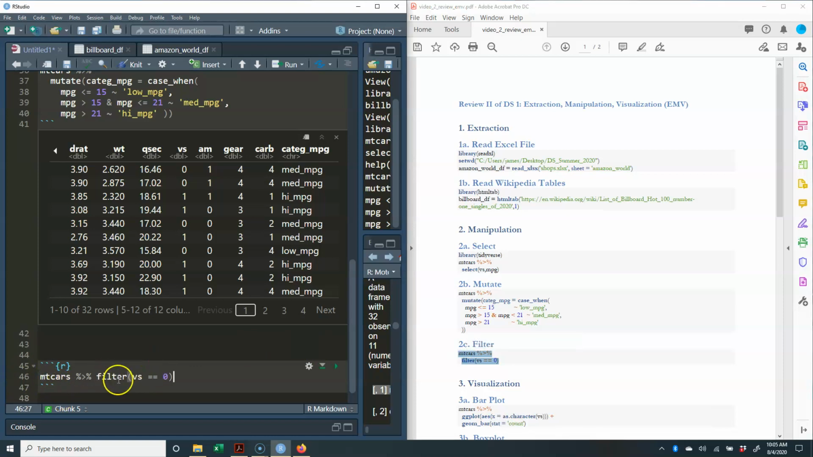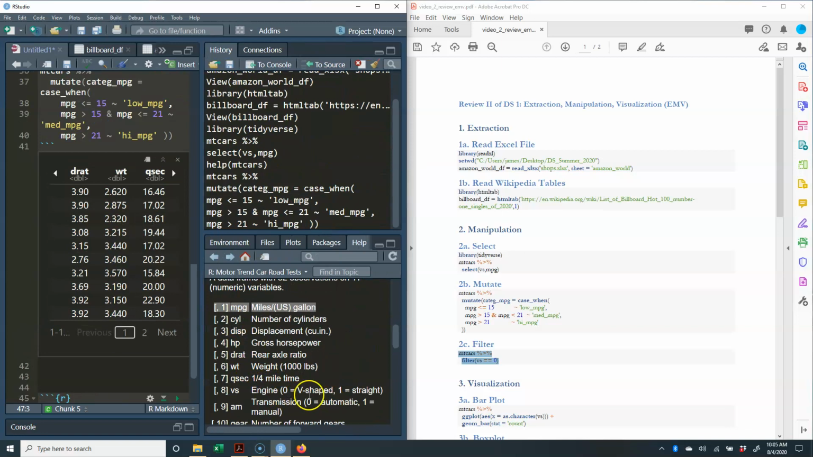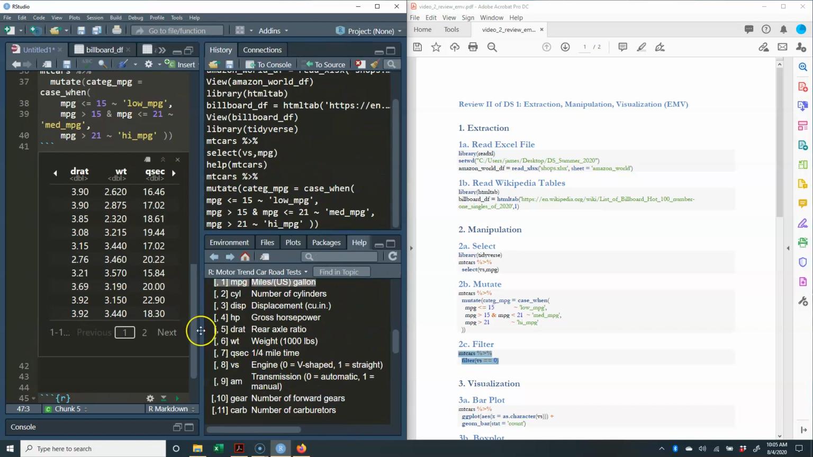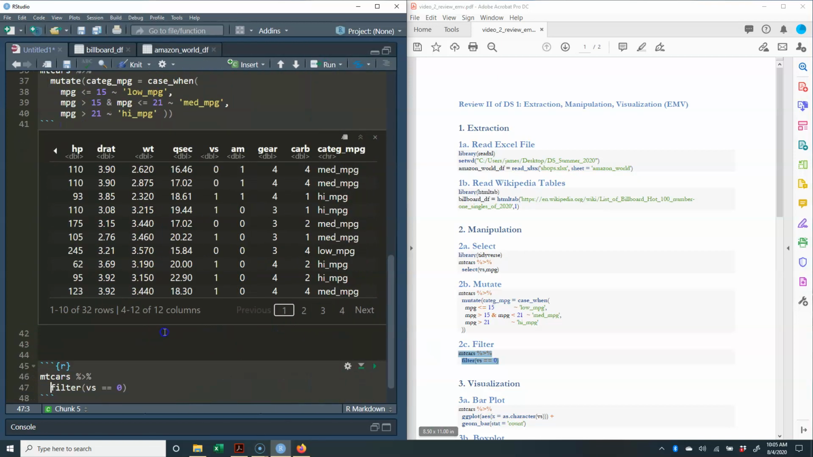So what we're going to do is filter on VS. I believe VS is engine. And so when VS is equal to 0, we're only looking at when it's a V-shaped engine. So let's go ahead and run that.